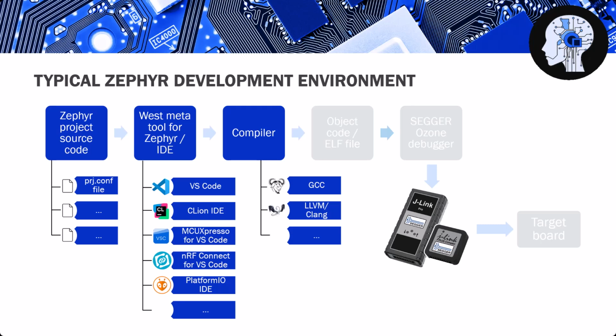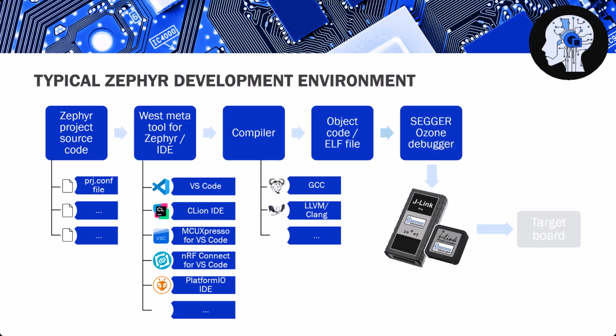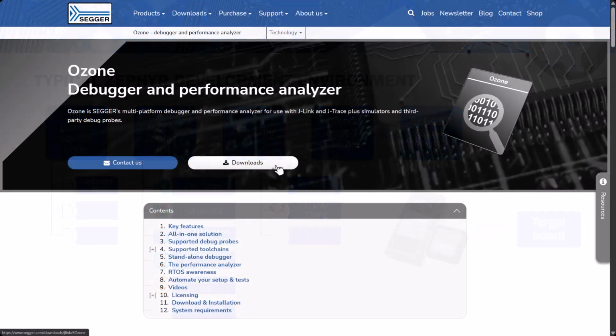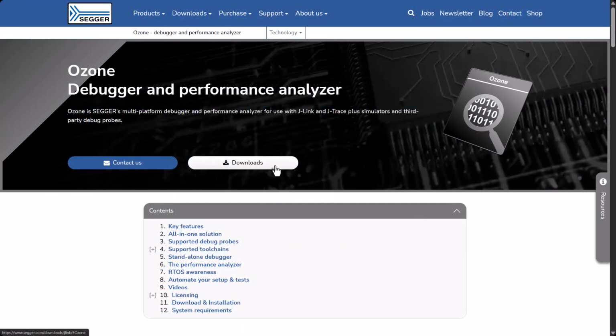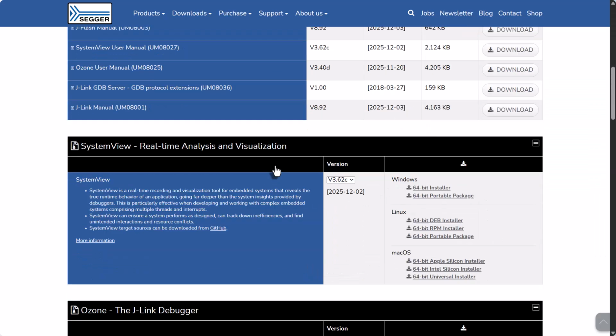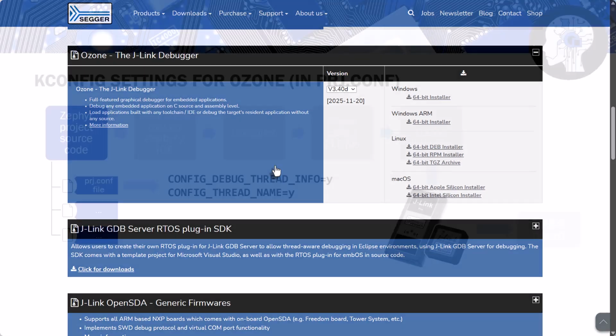This typically results in an executable ELF file that also includes all required debug information. You can then open that ELF file with SEGGER Ozone and debug your project on your target board using a SEGGER J-Link or J-Trace probe. Ozone is a powerful standalone graphical debugger from SEGGER that offers RTOS awareness for Zephyr and is included with most SEGGER Debug and Trace probes. You can download Ozone from the SEGGER website under Downloads, Ozone.